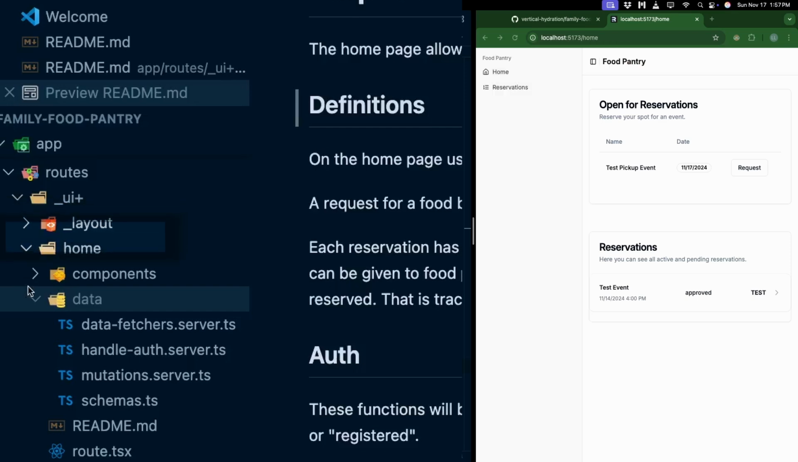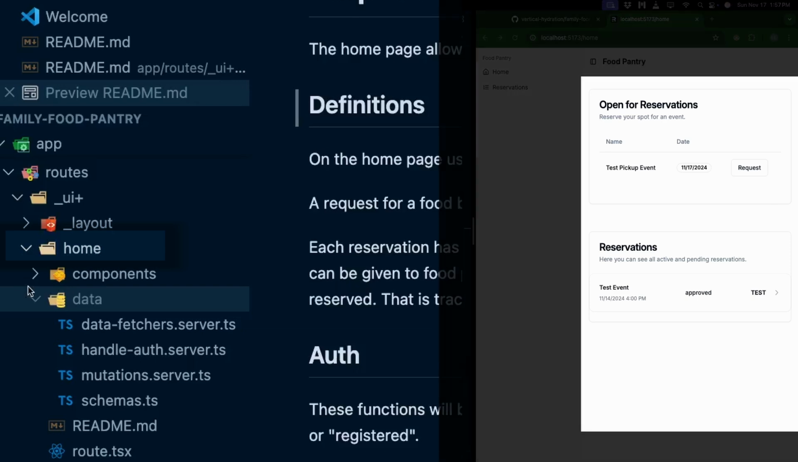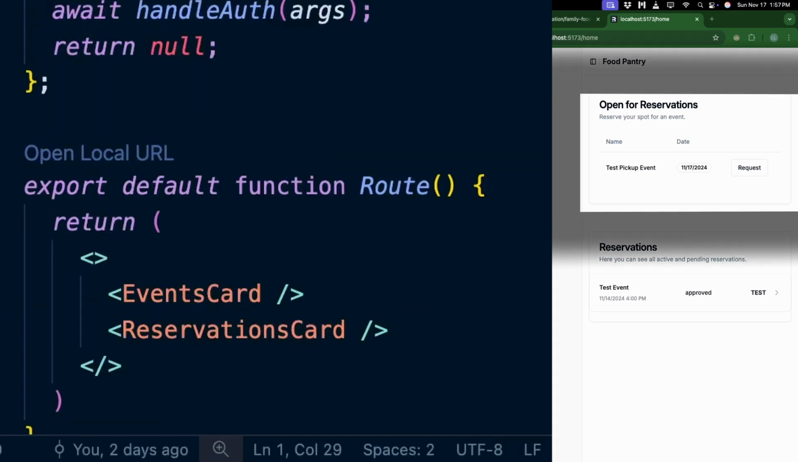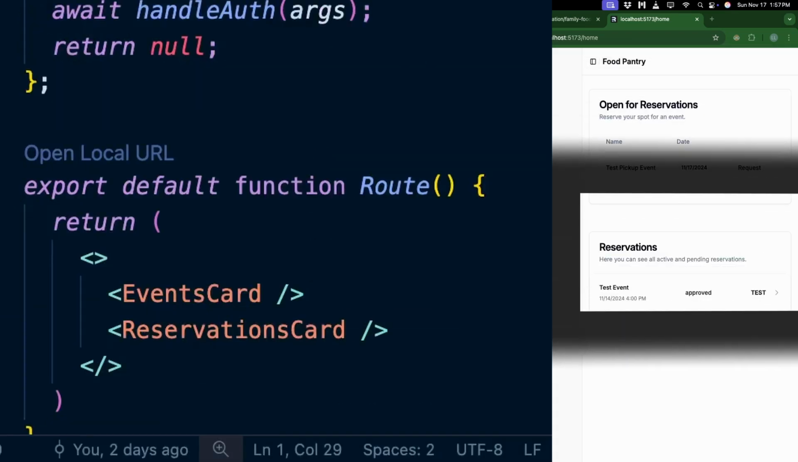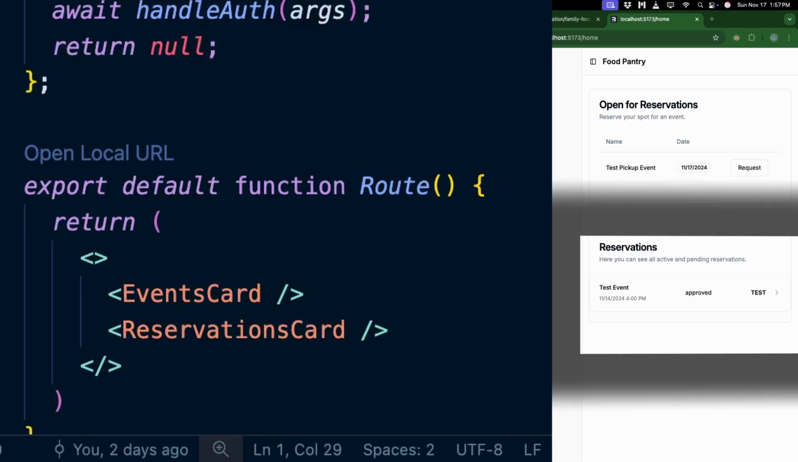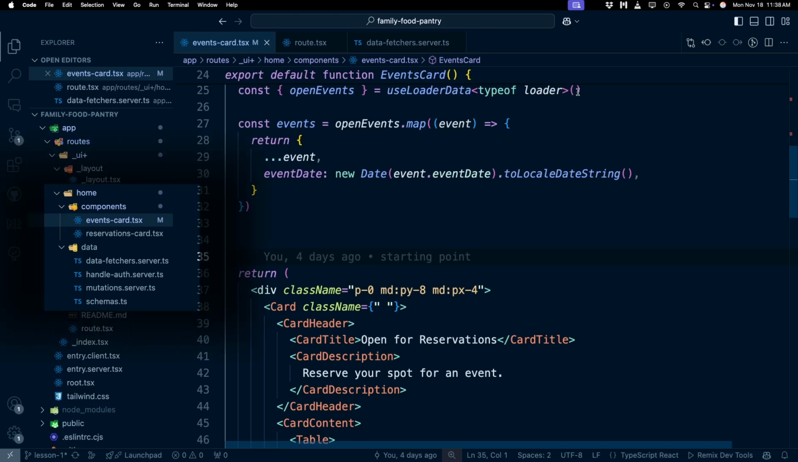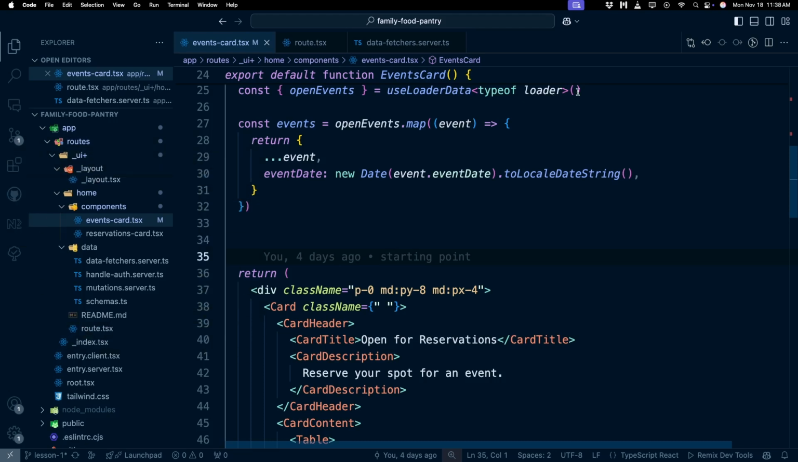Next, we come to the home folder, which represents the first URL route of home. The home route has two primary components called the events card and the reservations card. The data for these cards comes from the page's loader data. If we look inside the events card component, we will see that the component is accessing the data from the loader using the useLoaderData hook.